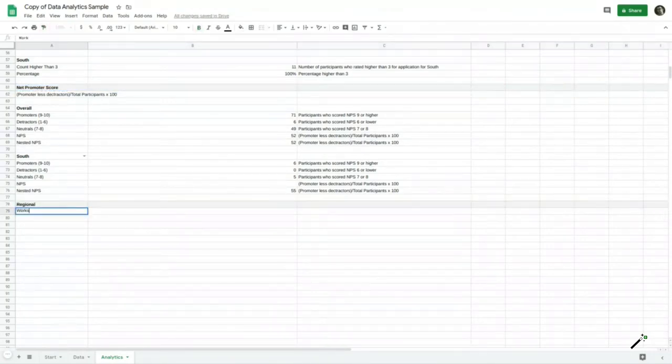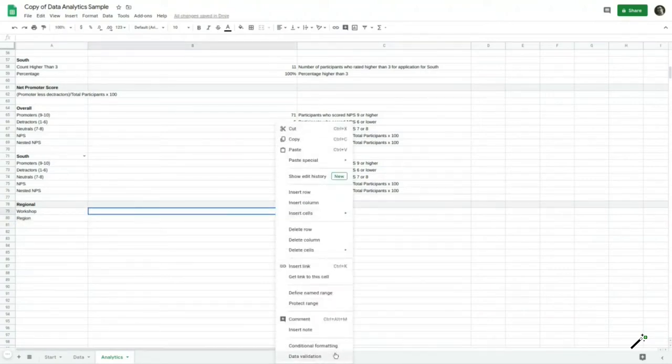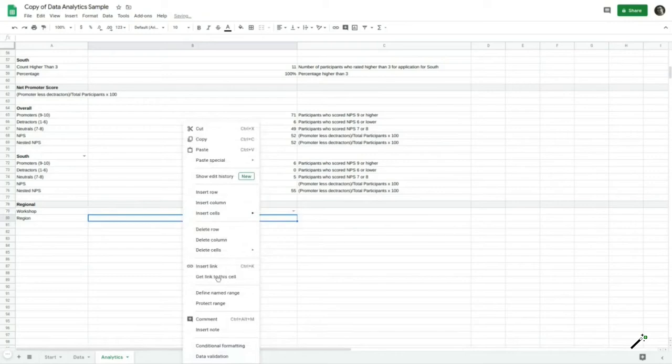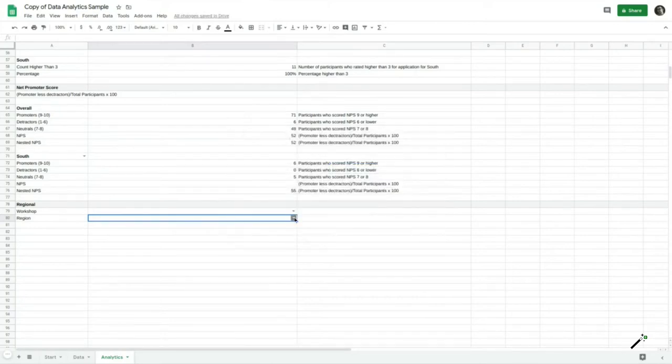So I have workshop and I have region. And this would be data validation. So from the range of workshop, and this will be from region. If you look at my drop-down menu, I have regions here and I have workshops here. So let's count the number of participants.